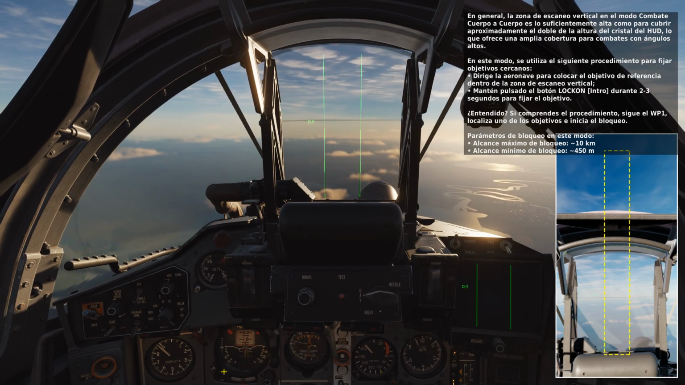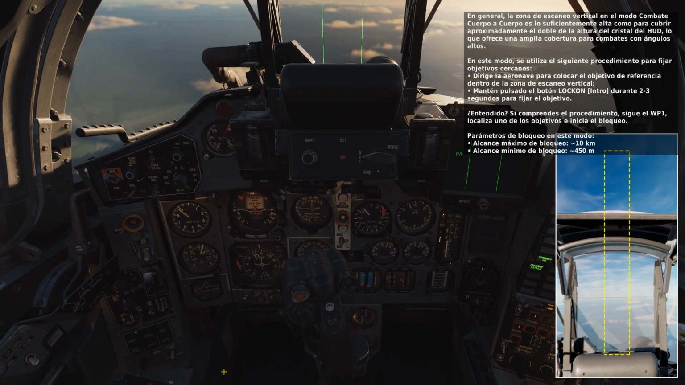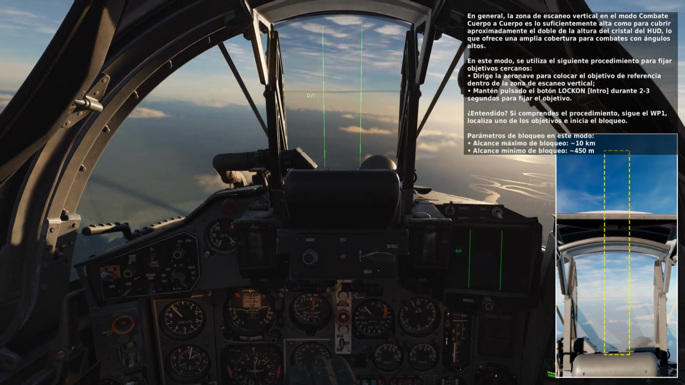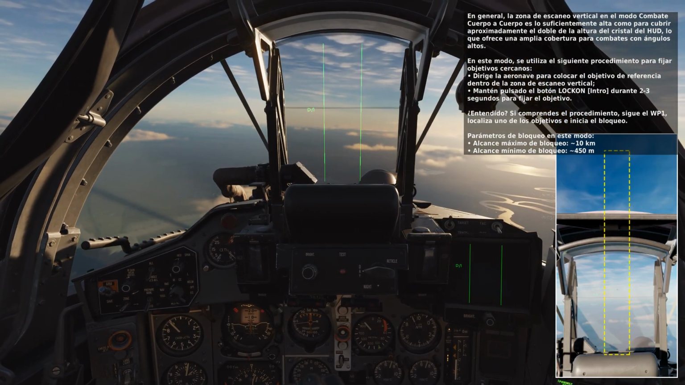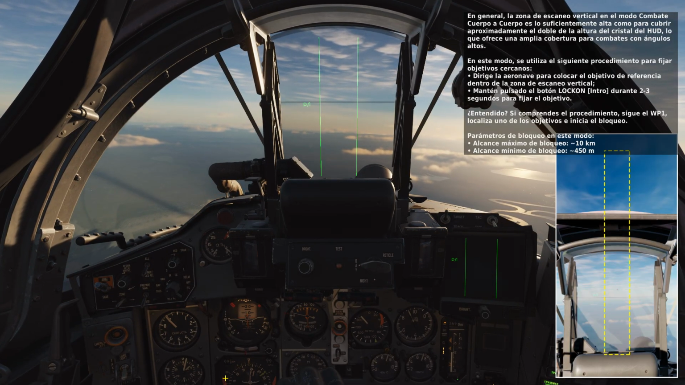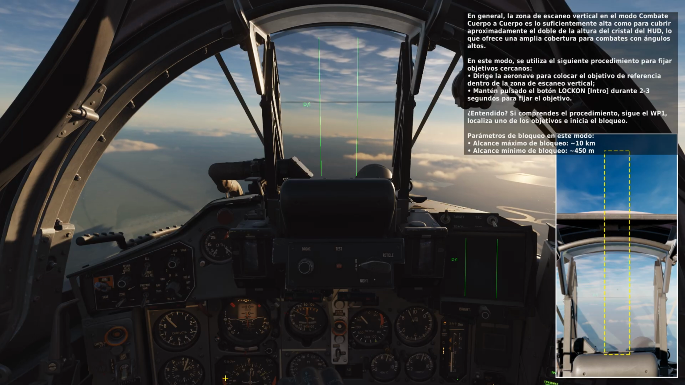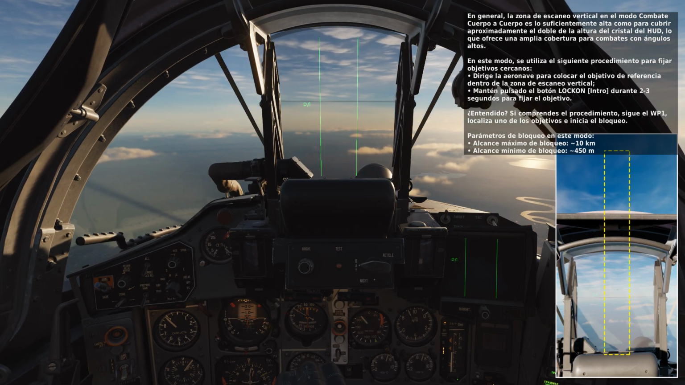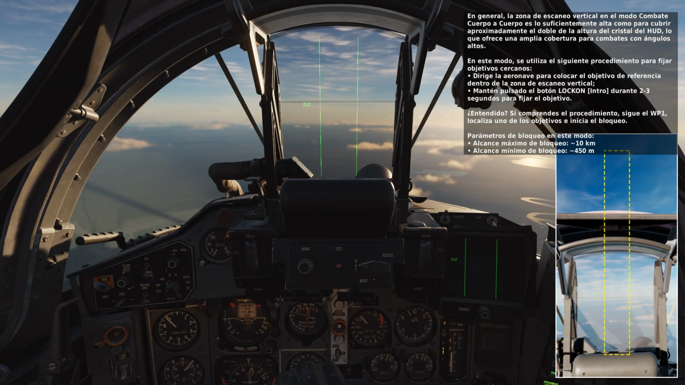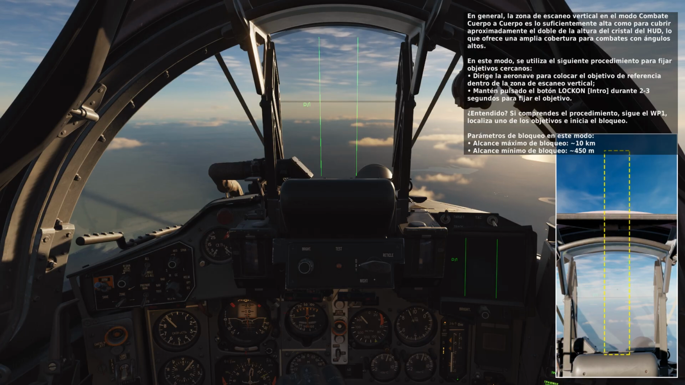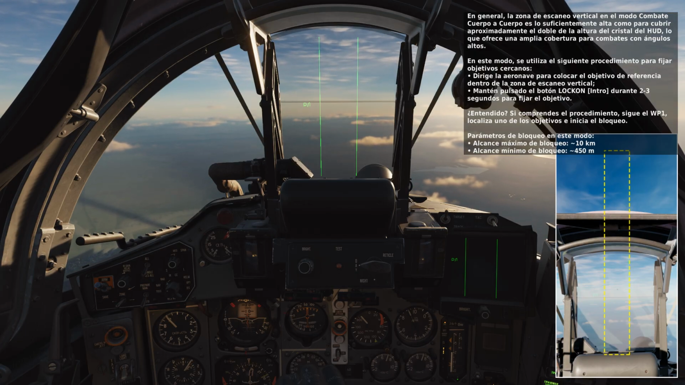Generally speaking, the vertical scan zone in close combat mode is tall enough to cover approximately 2 heights of the HUD glass, offering generous coverage for high-angle engagements. In this mode, the following procedure is used to lock on the nearby targets. Steer the aircraft to place the target within the vertical scan zone. Depress the lock-on button, enter, for 2-3 seconds to have the target locked.